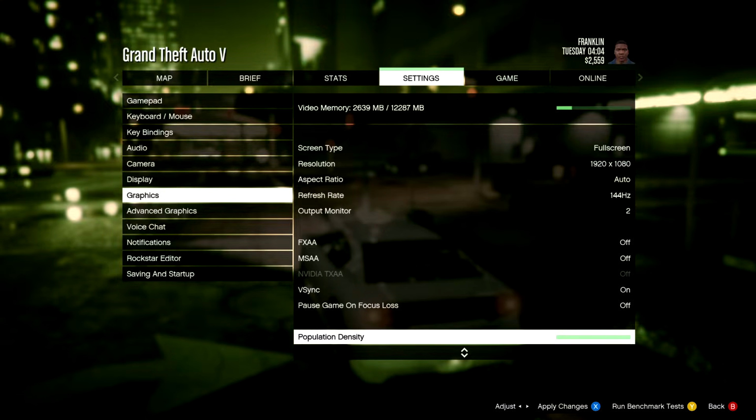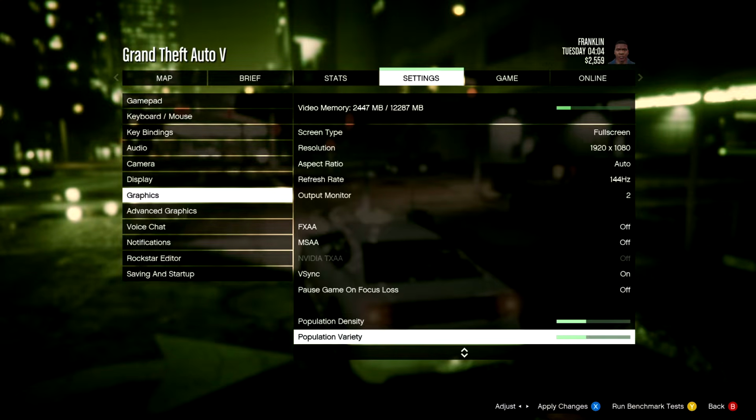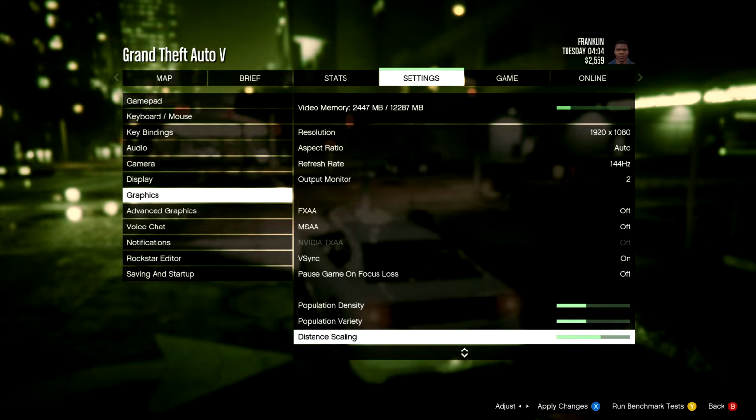For the population density, you guys want this on about a quarter of the bar. This will simply just limit the amount of pedestrians and cars. For the population variety, I would keep this on the same amount as well, so just around about a quarter of this bar, and also do the same for distance scaling.